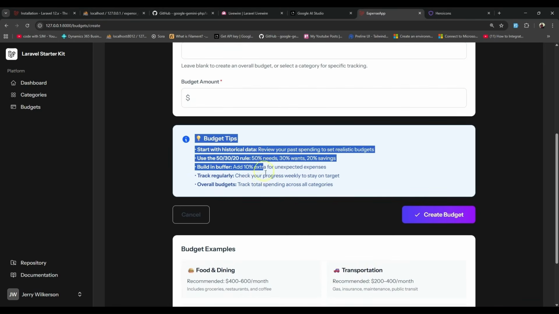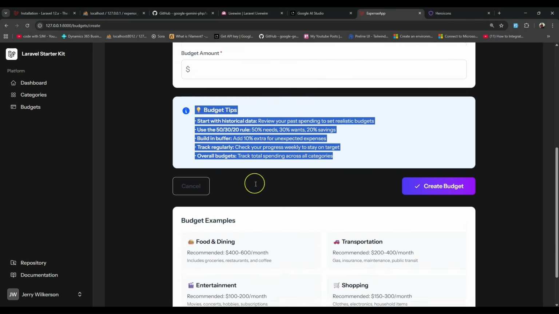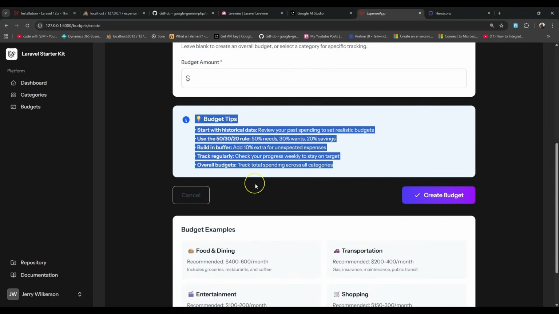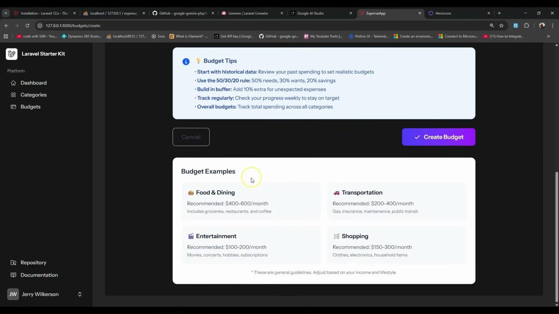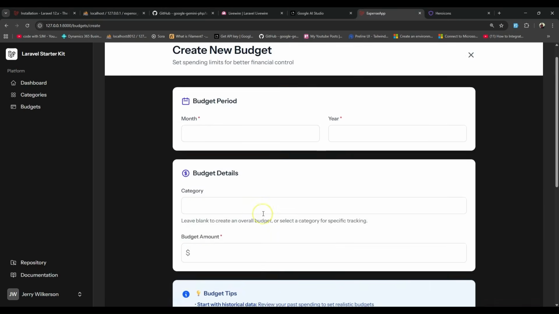After that you have these tips which we have for helping the user to know what they can do, or to help them on how they can do. And after that this is budget examples. So these can be the examples of what a user can use to create their first budgets.